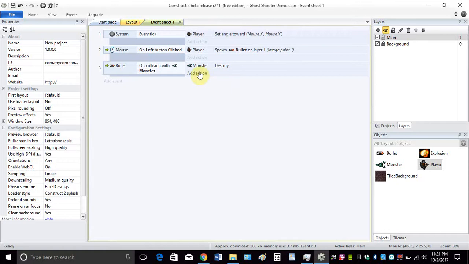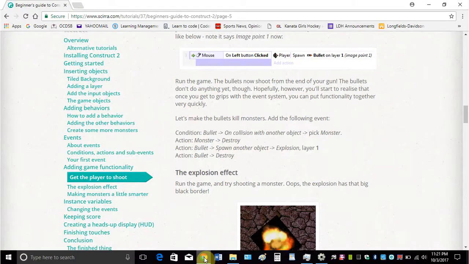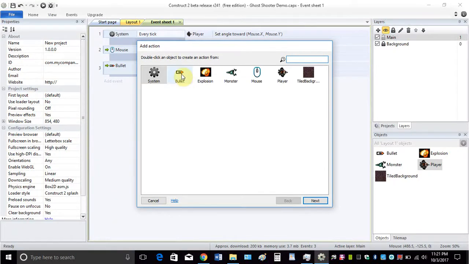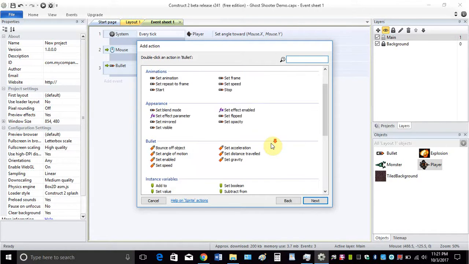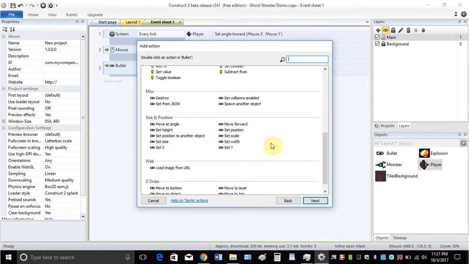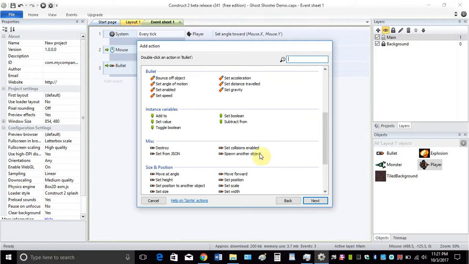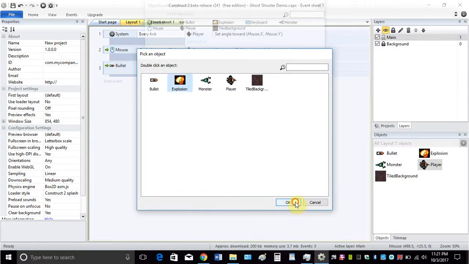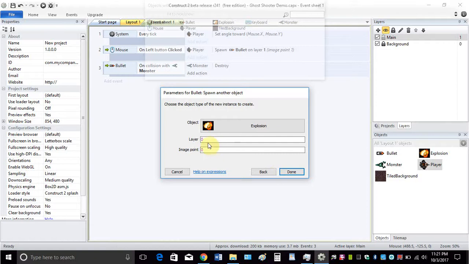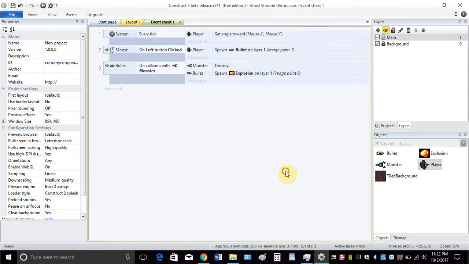But we have other actions too. So we can actually have one condition give us a number of actions. So I'm going to click on that. Next thing we said was we want the bullet to spawn the explosion. So if we go back to our game, we want the bullet to spawn, go through our list, spawn another object next, and we want it to spawn the explosion. We want that to be on layer 1 and click done.